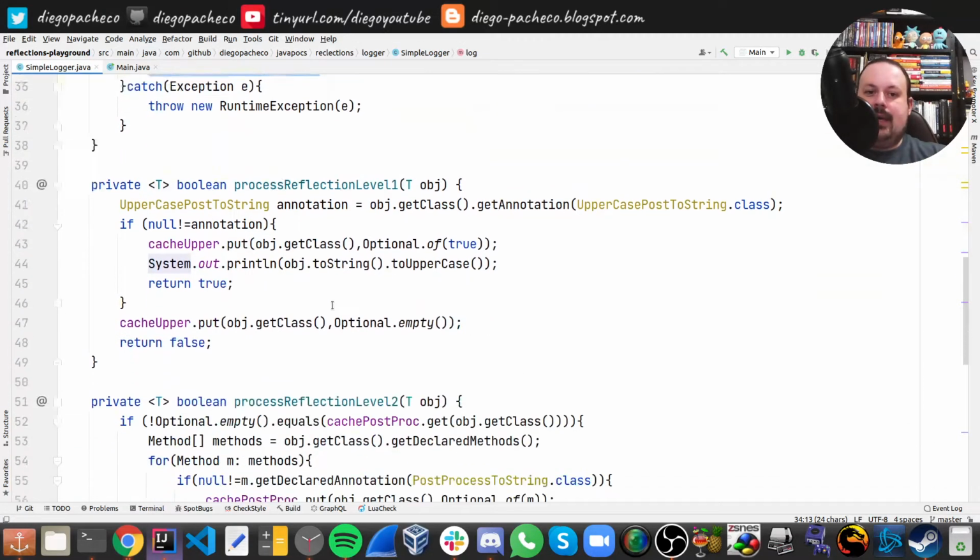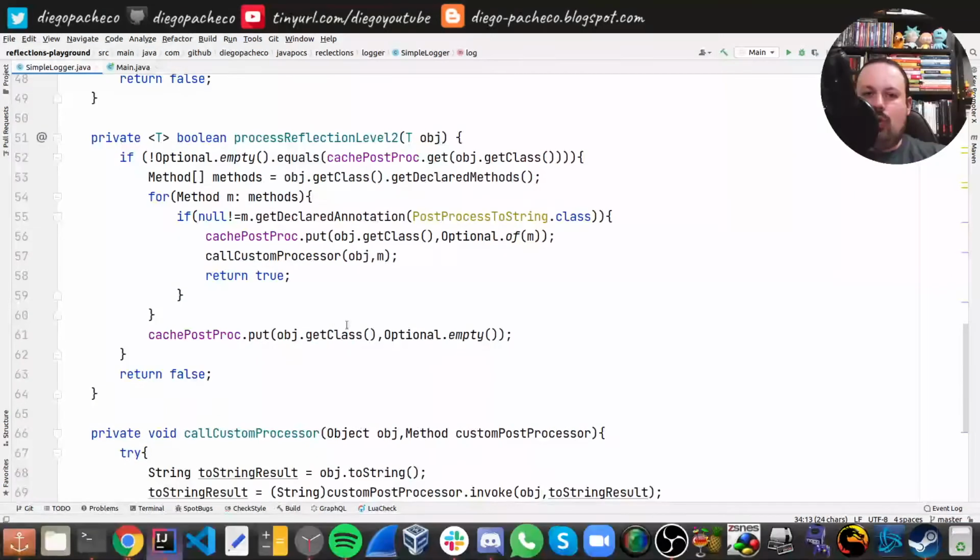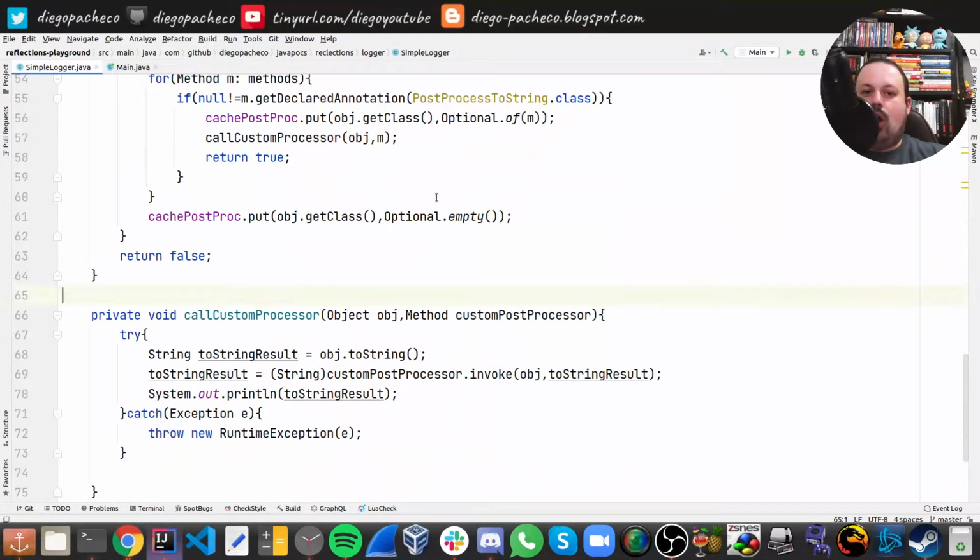And the missing method I need to show is called custom processor, where we receive an object and a method, right? So I'm going to call the original toString here from the object. And then, since I have the method, I'm going to invoke it using reflection, passing the object that you are passing to me and the result of the original toString. And that method shall return a string for me, and then I'm going to print that, all right?